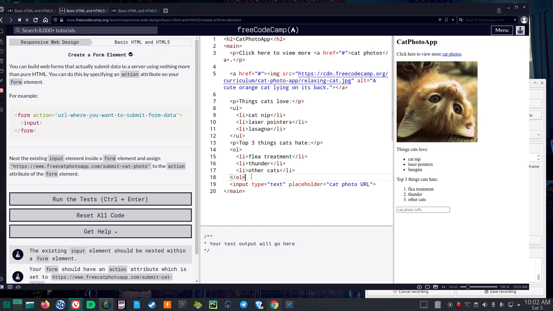Inside a form element. So above that, I'm going to put the word form. I'll close the bracket and then enter. And then after the input, I'll do /form. And so I have nested in the form element. It says assign to the action attribute. So inside the first part of the form element, I will write the word action equals quote. Actually, they have the quotes there, so let's just copy this. So I'll do Control C, then Control V. Did anything change?